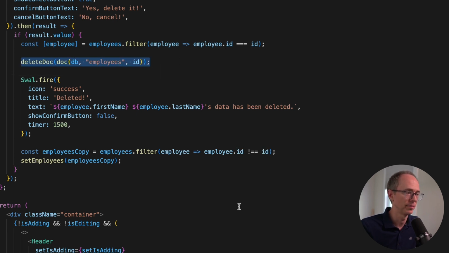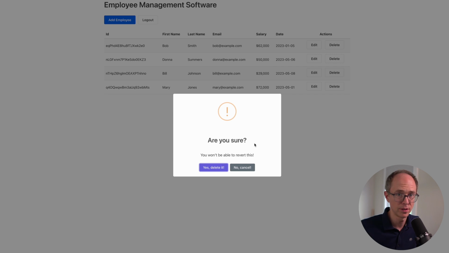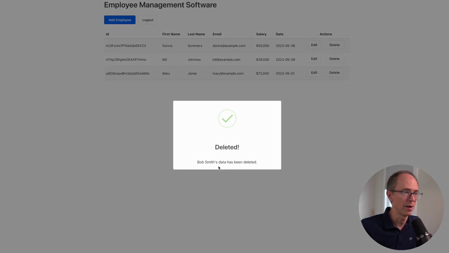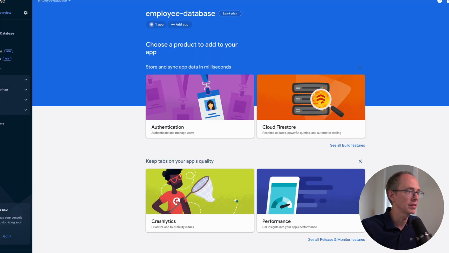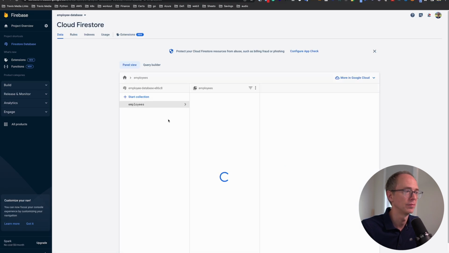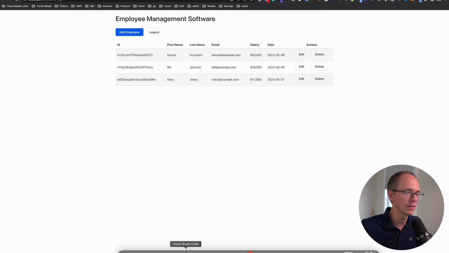So let's try it out. Click Save, run your app, and let's delete Bob. So come up here, click Delete. Are you sure? Click Yes, delete it. And Bob's gone. Now let's check our database. It updated in the state that time. We didn't have to call that get employees function again. We just did it in the state. So let's go to our actual database and make sure that's gone. We should have 3 employees only. Yes, and that worked. Great, that was pretty easy.